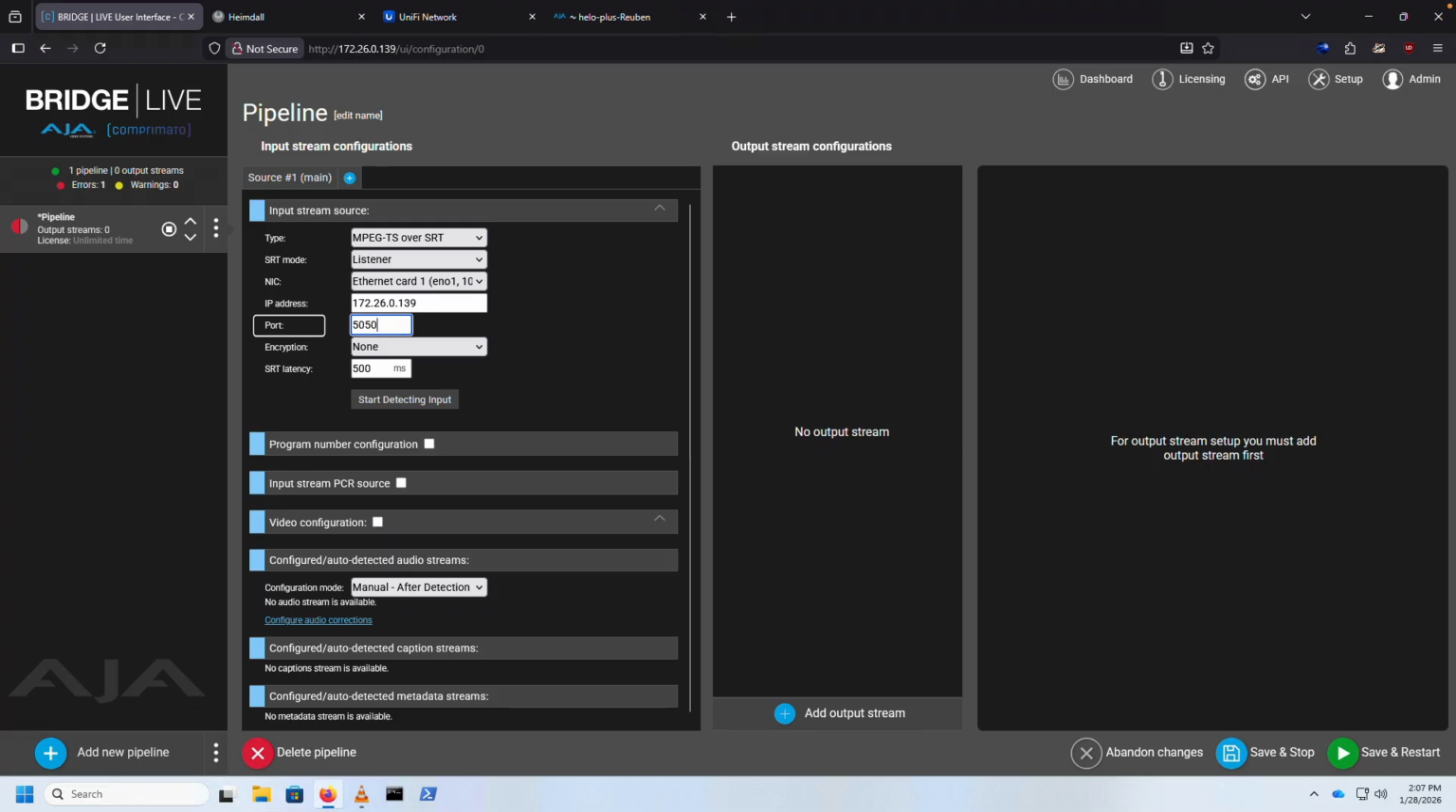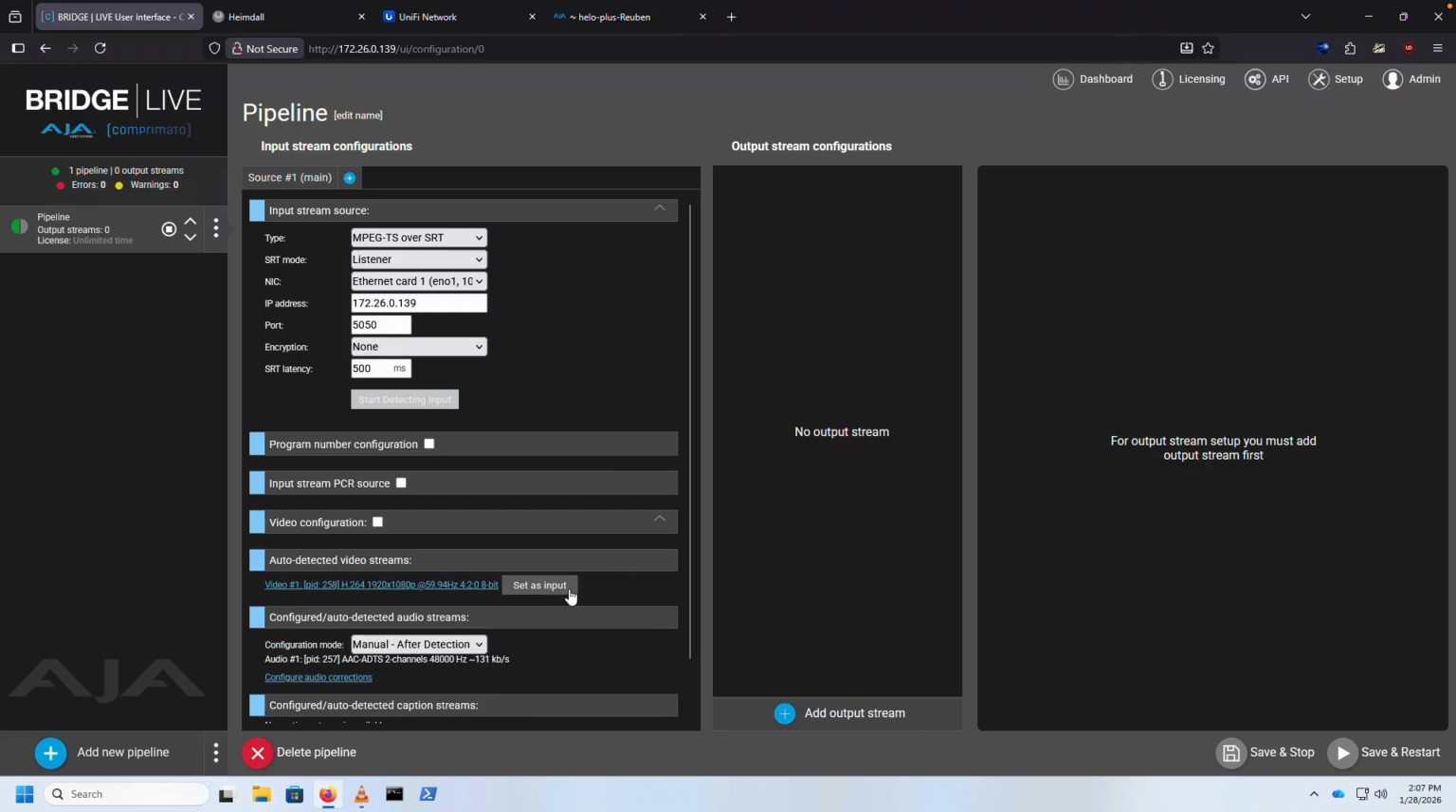We also need to set the SRT latency. This is the buffer time allowed for recovering lost packets. A setting of 200 to 500 milliseconds is typical for internet connections to ensure smooth playback. Now, click Start Detecting Input. Once the connection is established and you see the stream properties appear in the UI, click Set as Input.